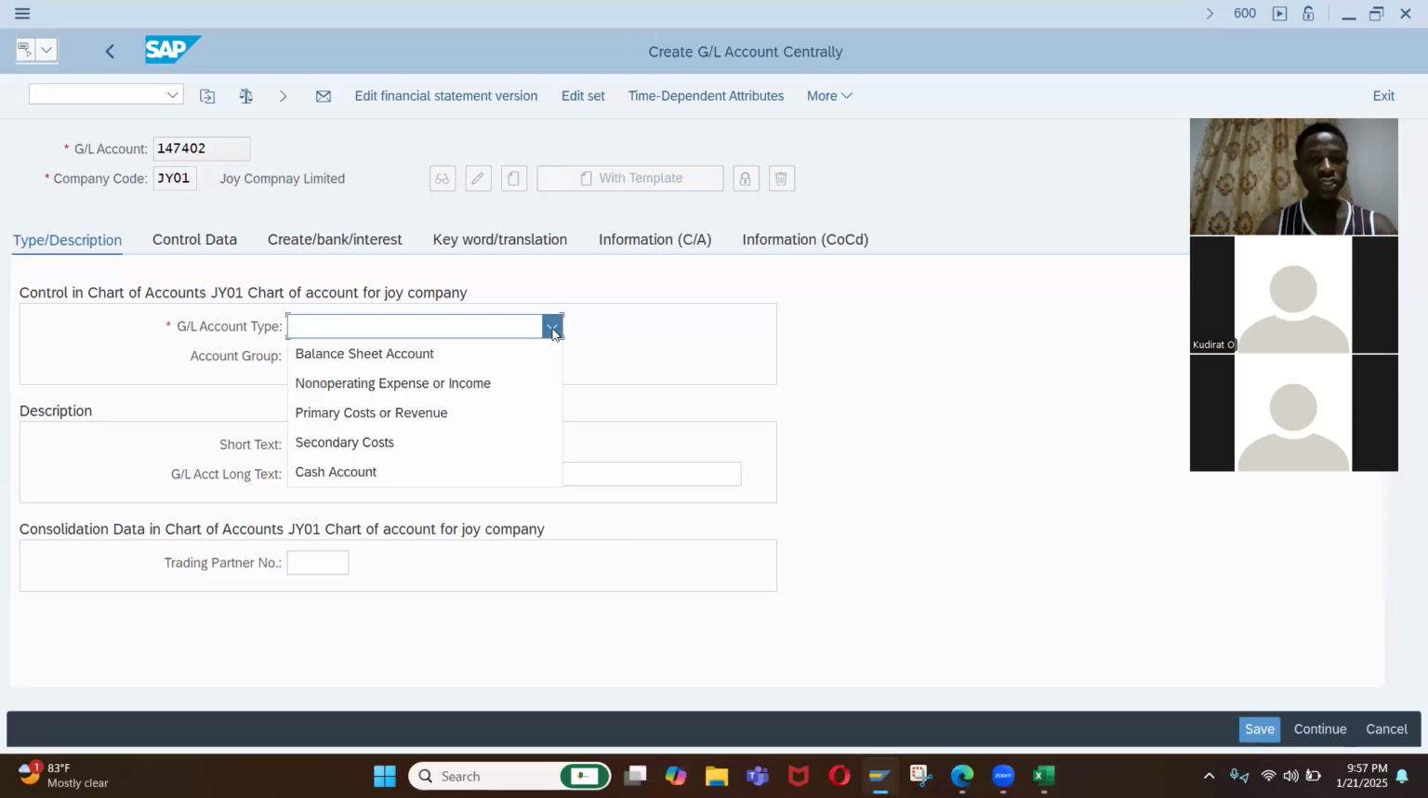So the GL account should fall under balance sheet. Remember, when you're creating a cash and bank related GL, it falls under your current assets, which current assets is also part of your balance sheet. So I'll click on balance sheet, right?